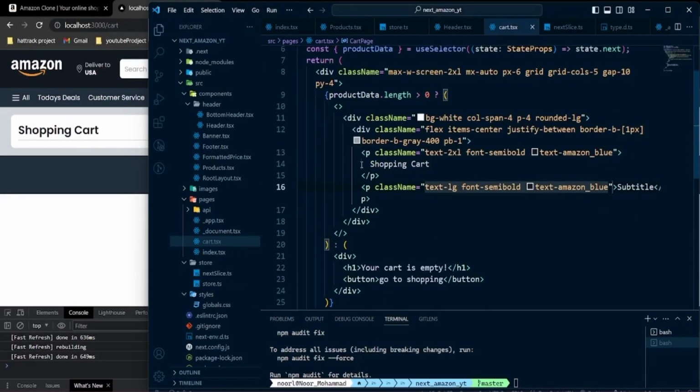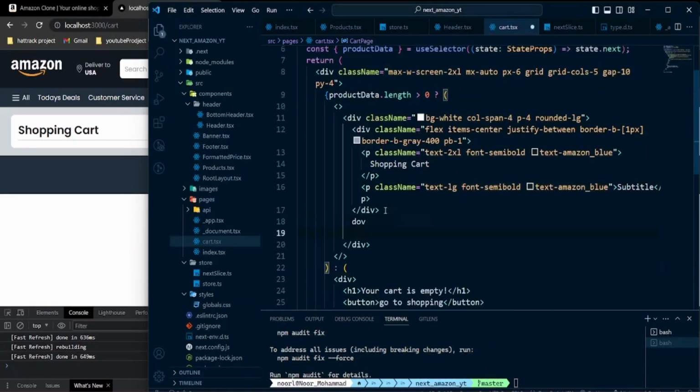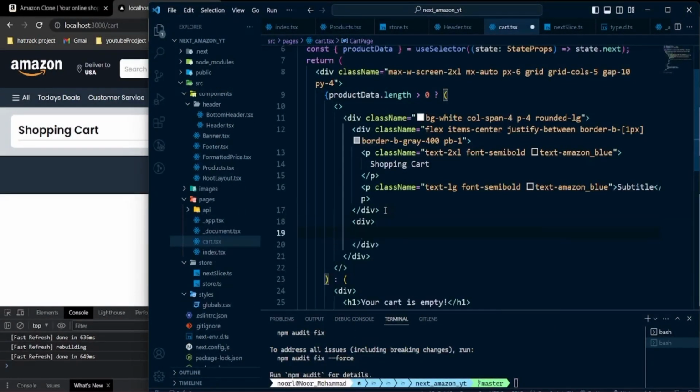Now we need to re-render our product. So after that div, we're gonna initialize our product. Take, oops, not the div, it will be div, and inside the div we need to render the product data.